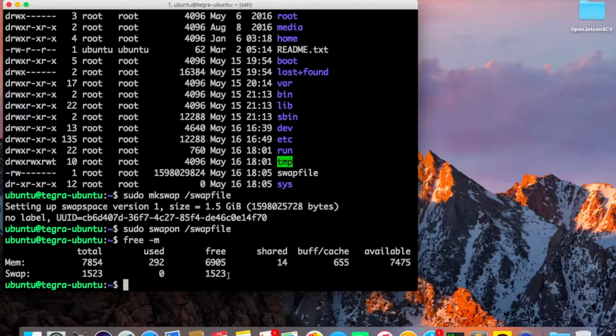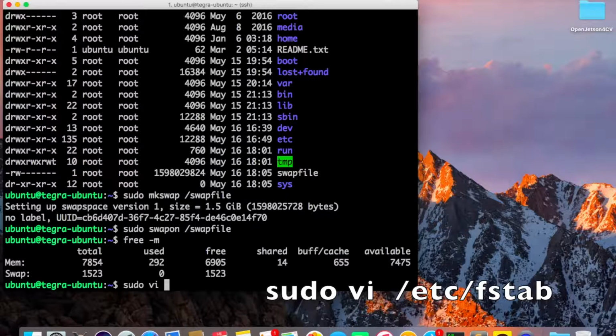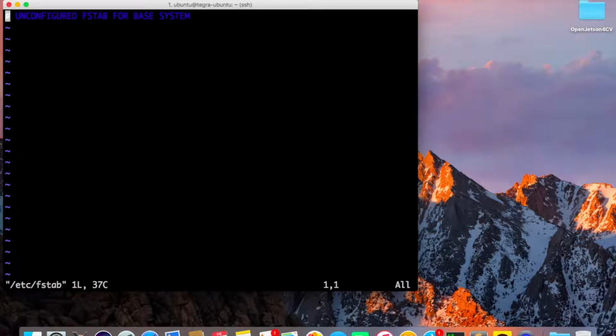So if you just do up to here and reboot your machine, it will not use this swap space as swap. So you need to make the system automatically mount this swap space. How to do that is sudo vi /etc/fstab. This is the file that makes the system able to automatically mount the swap space.